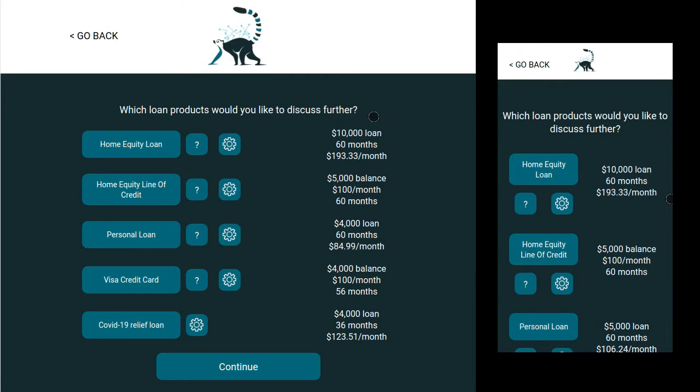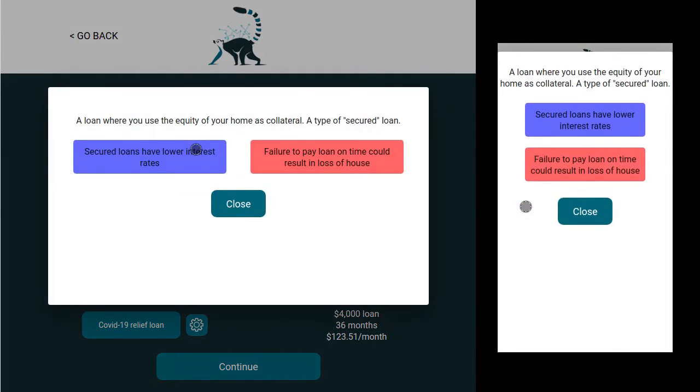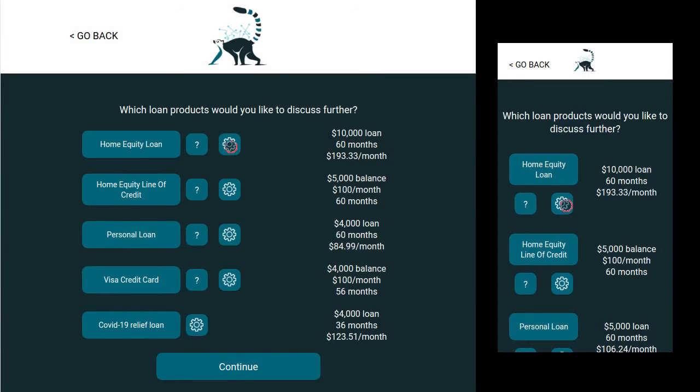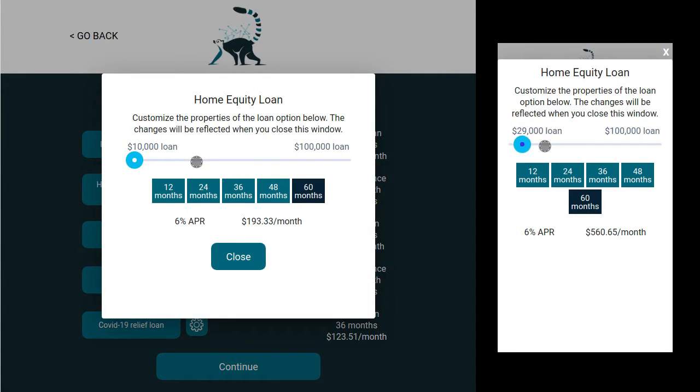In this interface, term loans display a suggested amount and term along with what the consumer would pay each month. Lines of credit display an estimated balance, a monthly payment, and the number of months it would take to pay off the balance based on the monthly payment. By clicking the question mark next to the loan, the consumer is given some more information about the loan. By clicking the gear, they can adjust the parameters of the loan.